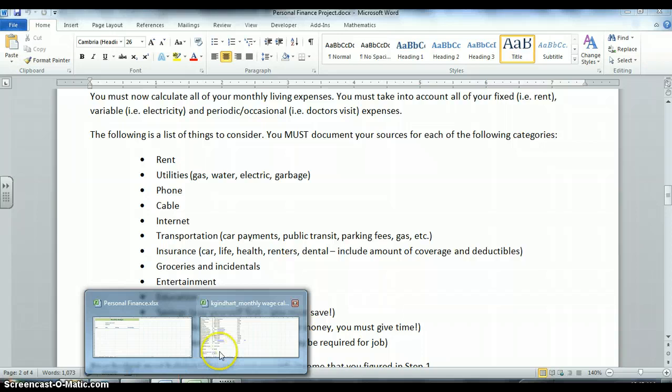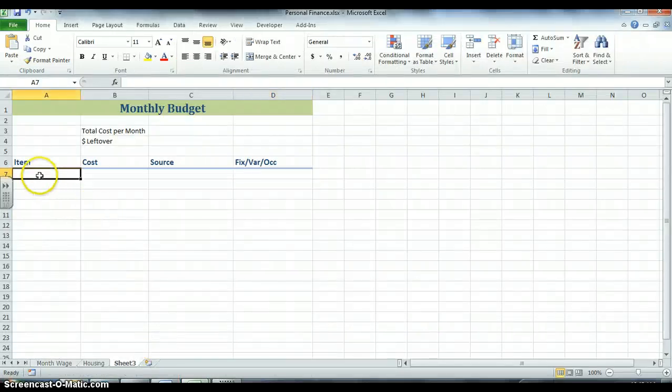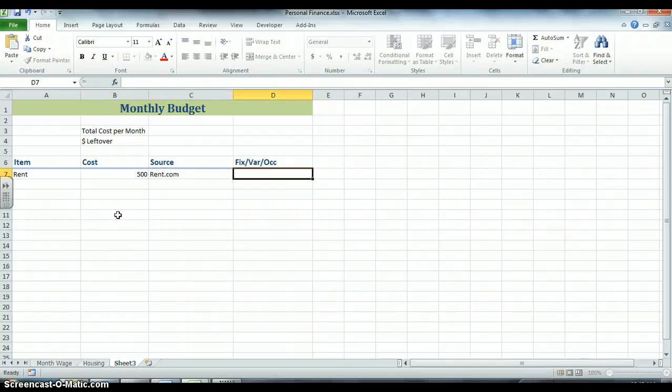So the first thing that everyone is going to have is rent. So your item is rent. Then you can check your cost for rent. I will say that mine is $500. My source is I found it at rent.com, so wherever you actually found it, and fixed, variable, occasional. So since mine is $500 every month, no matter what, it is fixed.